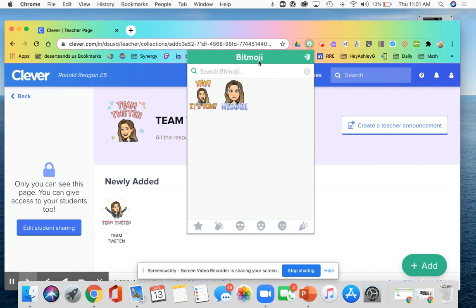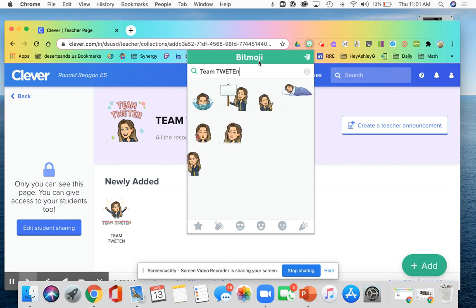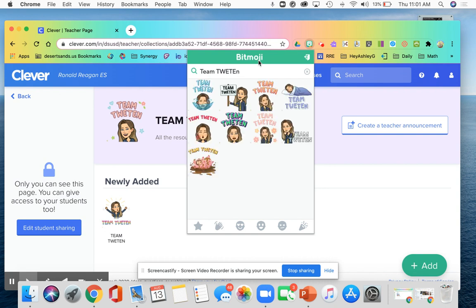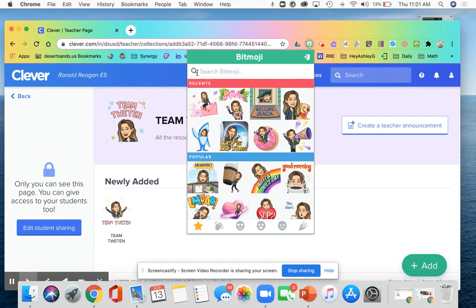If I want to do Team Tweeten, ignore the typing. My computer, my brain is working faster than my keys on my keyboard. All right, so again, it doesn't matter if you have lowercase or uppercase, so I just randomly did that. So anyway, you can select any of those, and if you do it a few times, it'll give you different pictures each time. So just keep trying until you get what you like, but you can do a variety of Bitmojis, whichever works for you.